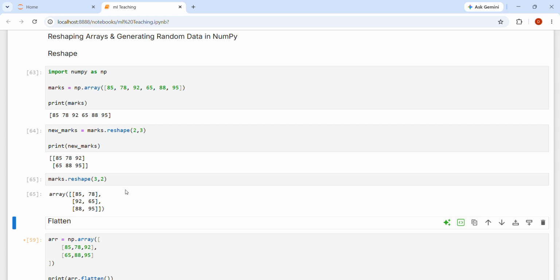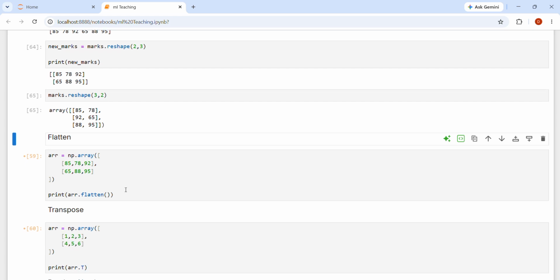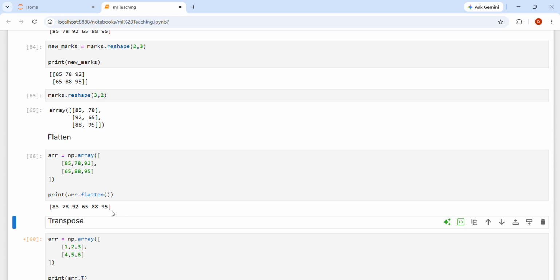Okay, now let us move to flatten. Now let's do it the opposite way. Suppose we have a table and we want to convert it into a single list. At that time we will use flatten. It converts a multi dimensional array into a one dimensional array. Let us see the output here. Yeah, we got the single dimensional array. Now let us move to the next one, transpose.